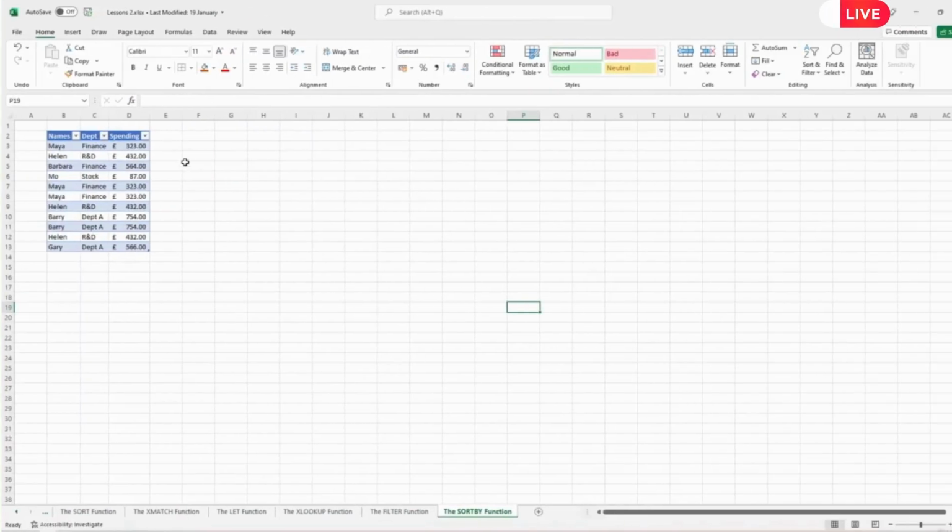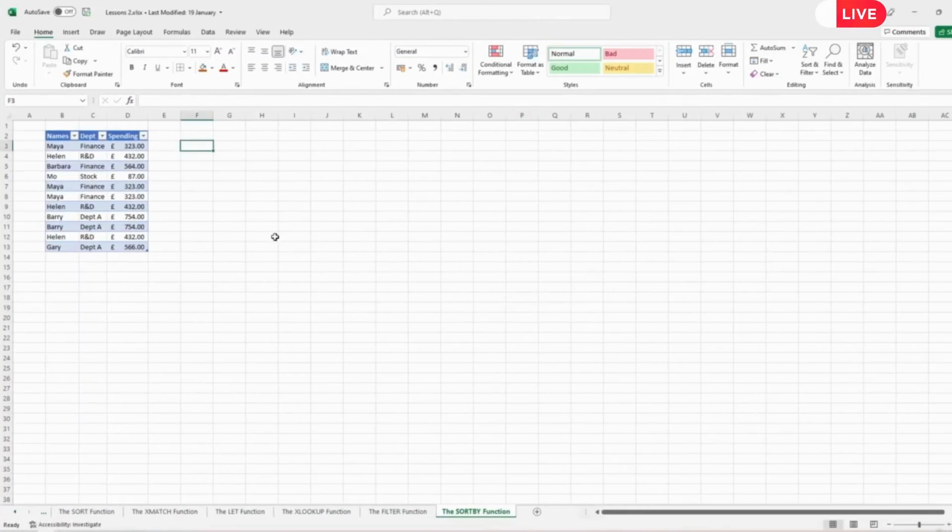Welcome to the SORTBY function. And this is a really nice one, I keep saying that, but it really is. It's one of those times when the developers of Excel have really pushed themselves. I'd say excelled themselves, but that would be a bit weird. And they really have come up with some incredibly good functions. So let's see how this one works.